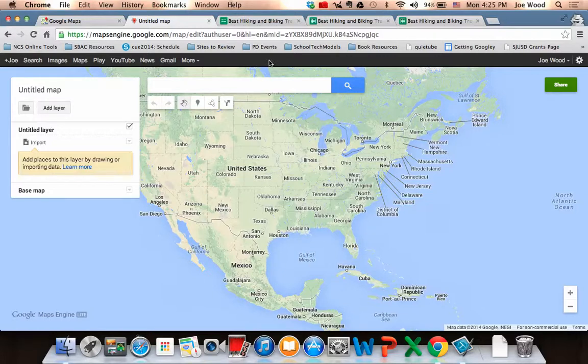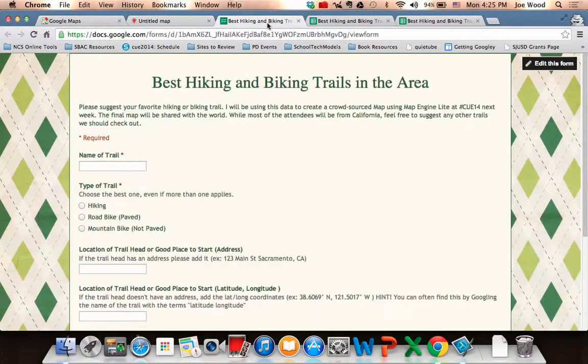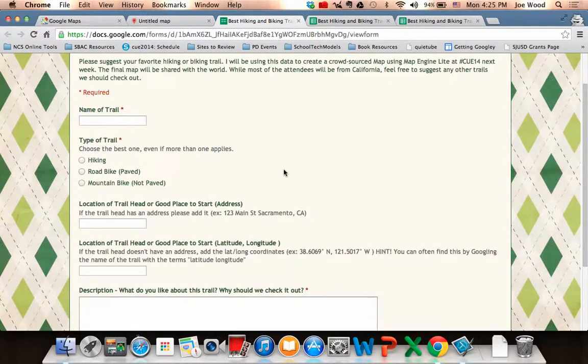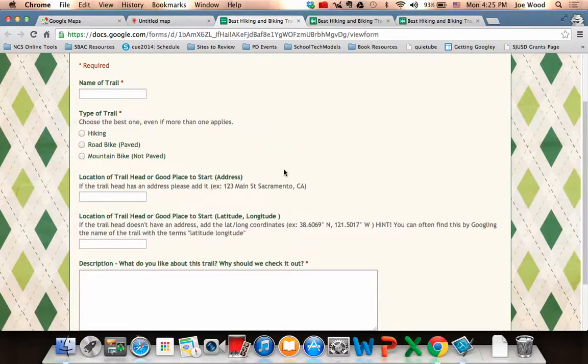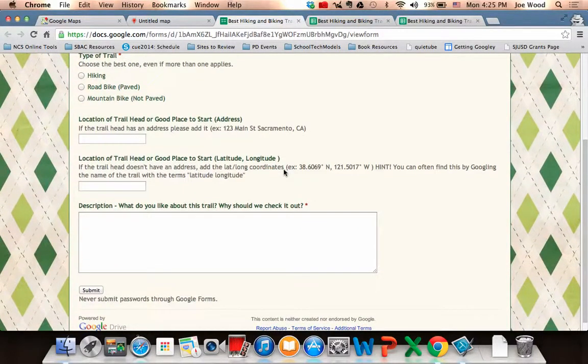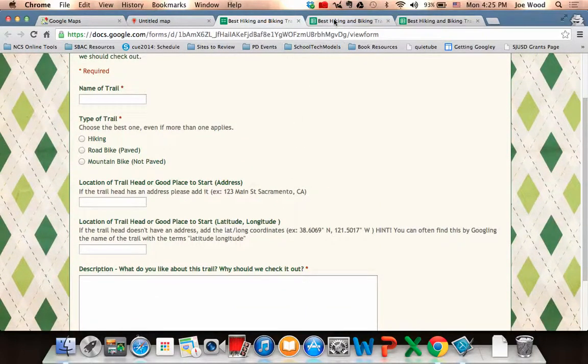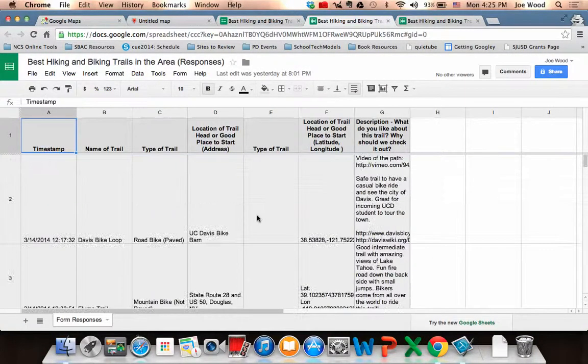So for example, I put together a Google form and sent it out via Twitter, Facebook, Google+, for the best hiking and biking trails in the area. People came along, they filled out my Google form, they put in the name of a trail, the type of trail, the address or the latitude, longitude for the trail, and a description, why should we check it out? And they hit submit. And what that led to was this particular spreadsheet.